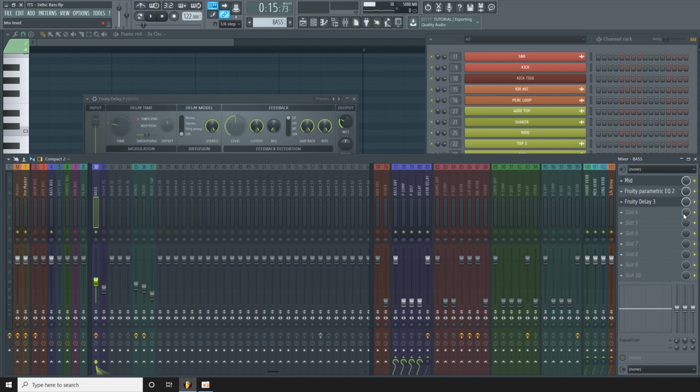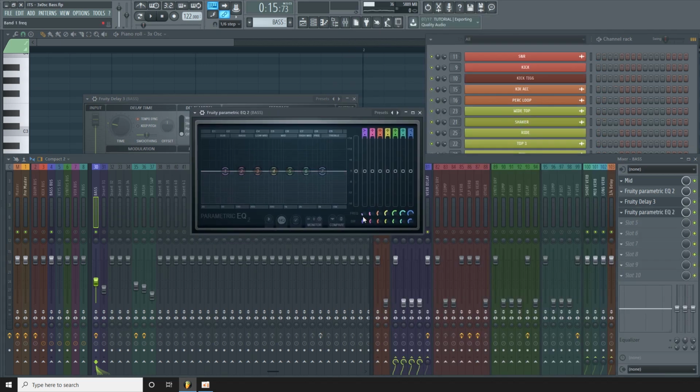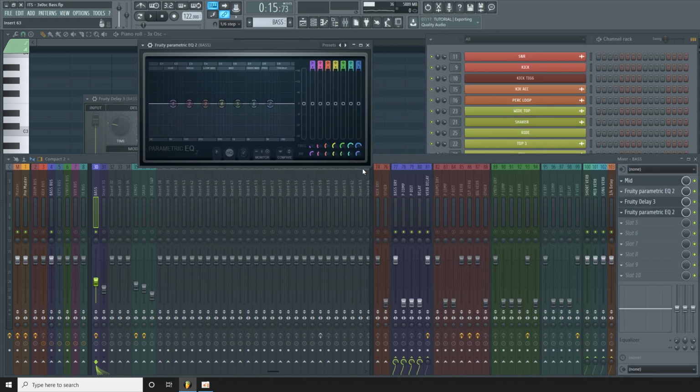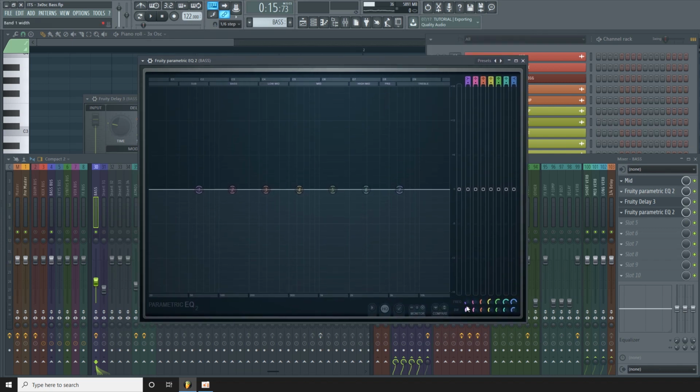But I still think it's a little bit buzzy in the mid-range. So I'm just going to add another EQ and just slightly rebalance it a little bit. Just a little bit further here. So I might just pull this down. No, that's not what I want. I want this one here. Just do like a shelf like this, maybe.